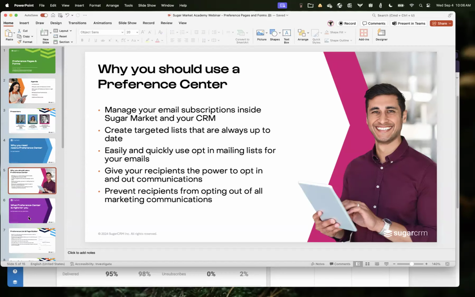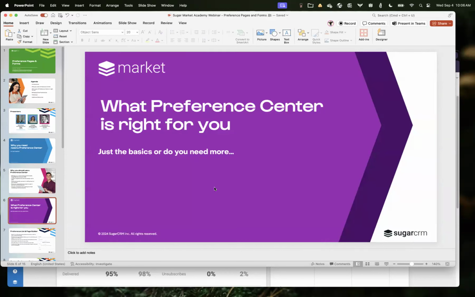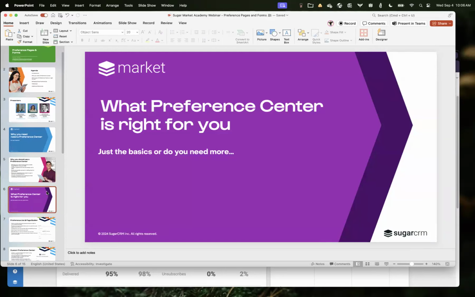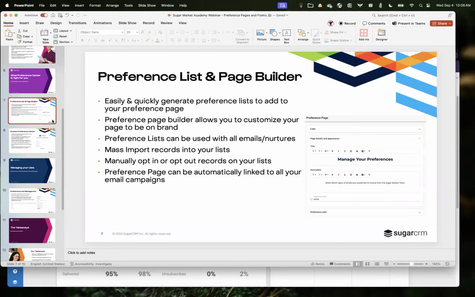Jumping into what preference center is right for you. Do you need just the basics or do you need something a little bit more custom? We do have both options. We have our preference list and page builder. You can easily and quickly generate preference lists to add to your preference page. This is super simple to use, super easy to create. Preference page builder allows you to customize your page to be on brand. As you can see here, a nice little preview. You can add your logo, you can change the color on there, just make it your own.